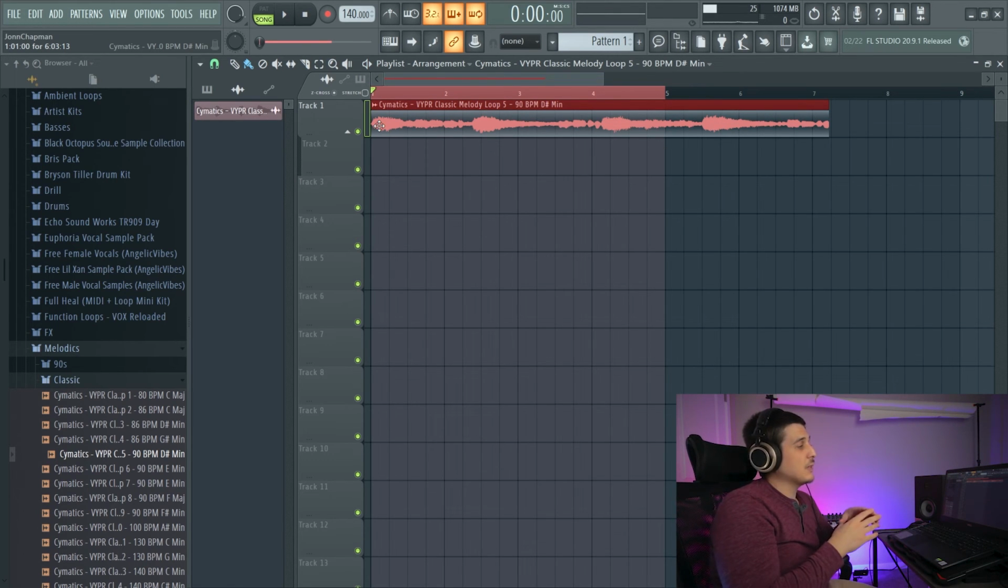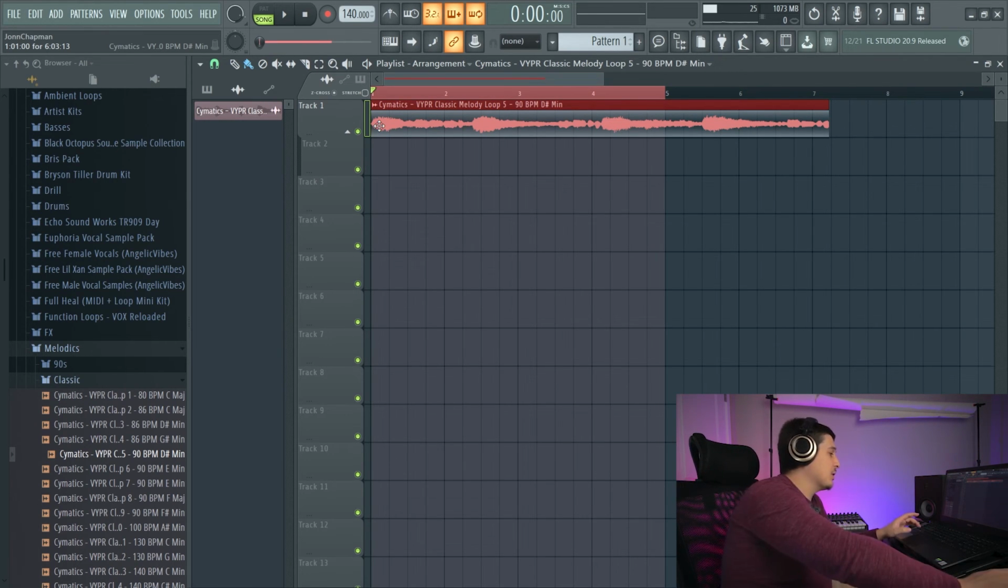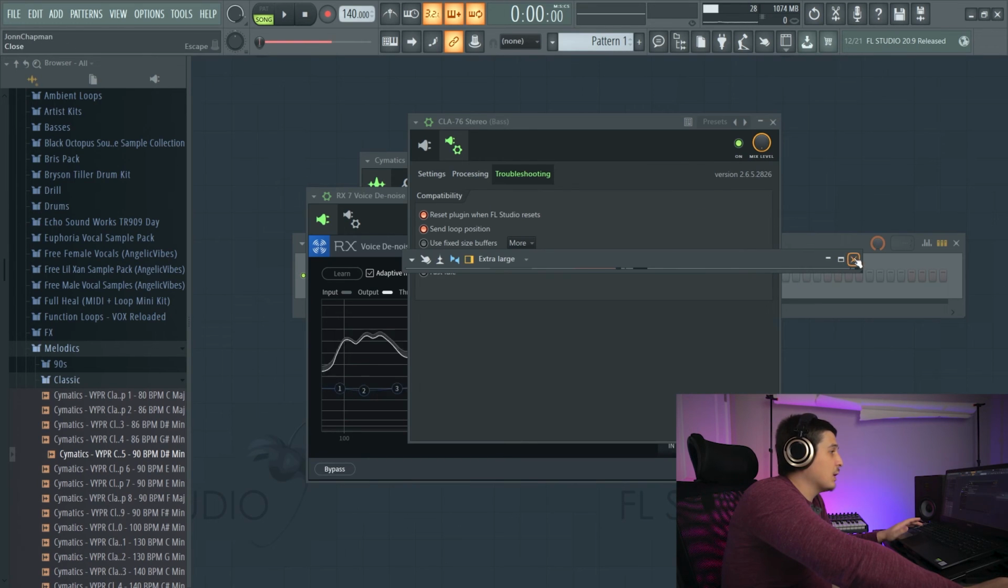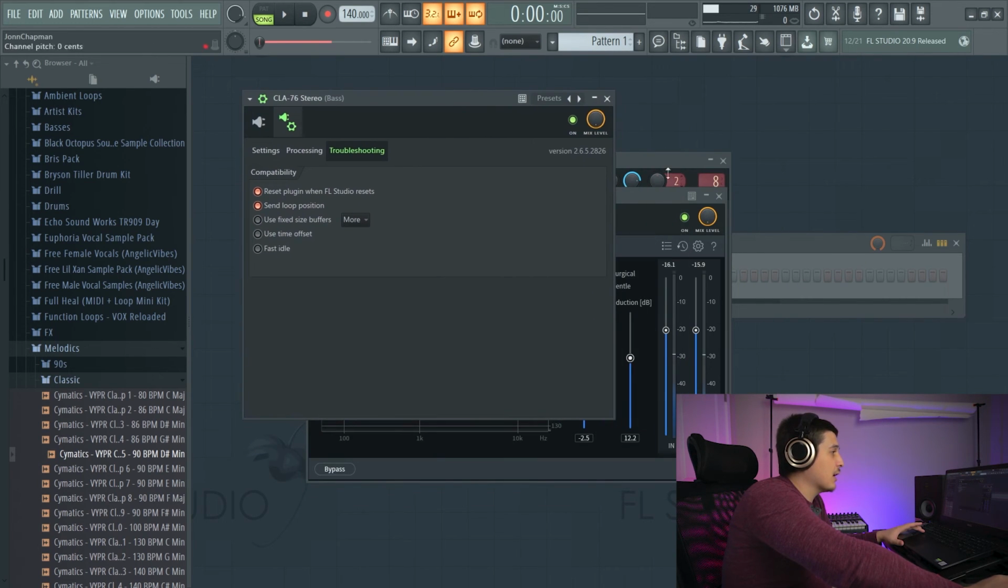So if you have something that uses start and end loop points in your VST and it is acting incorrectly, you can try turning that off. Again, it's a troubleshooting section. So we are doing troubleshooting things.